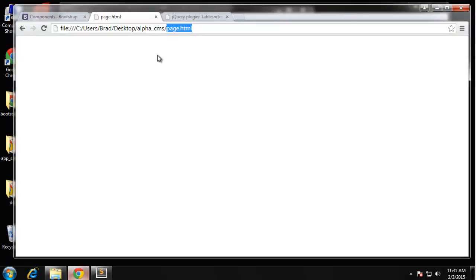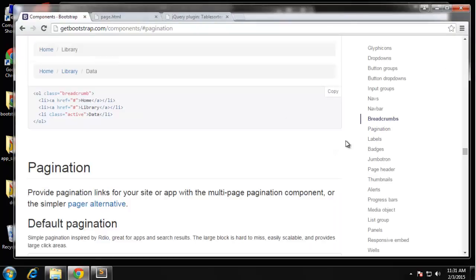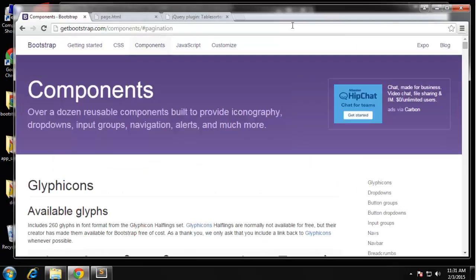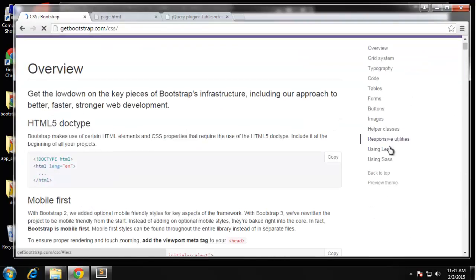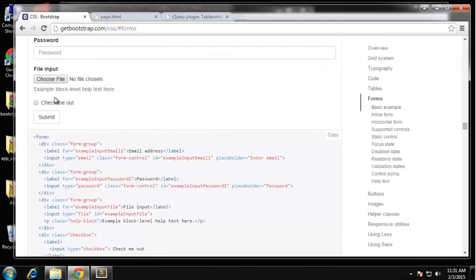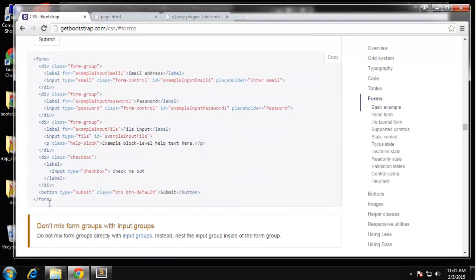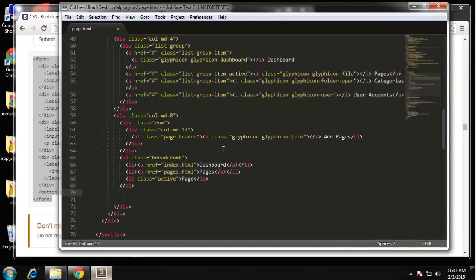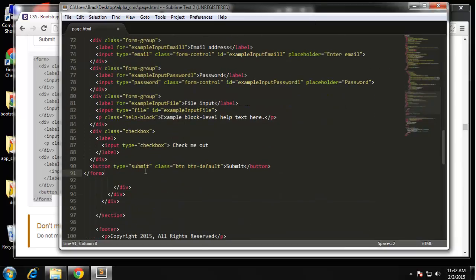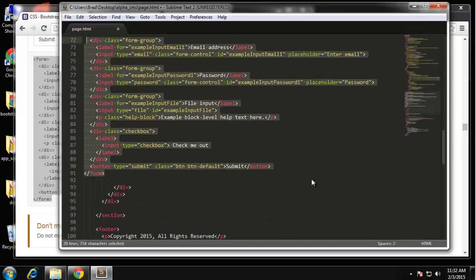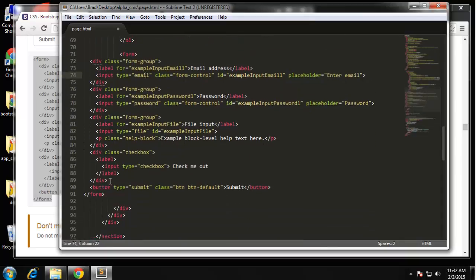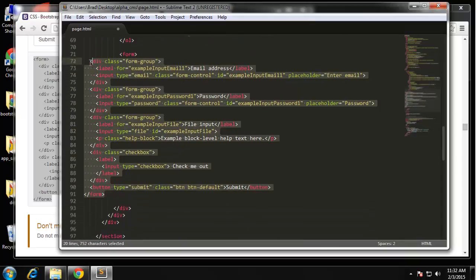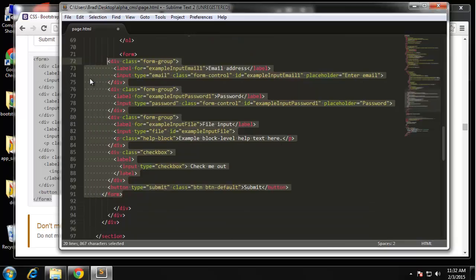Okay, so let's grab some form HTML from Get Bootstrap. And we'll just take this basic example, copy it, and we want it right here. I don't know why my editor does this. It puts back everything except for the first tag, so it's kind of frustrating.